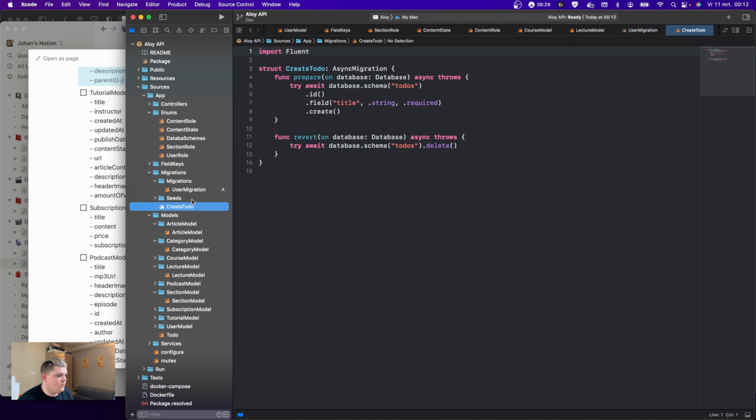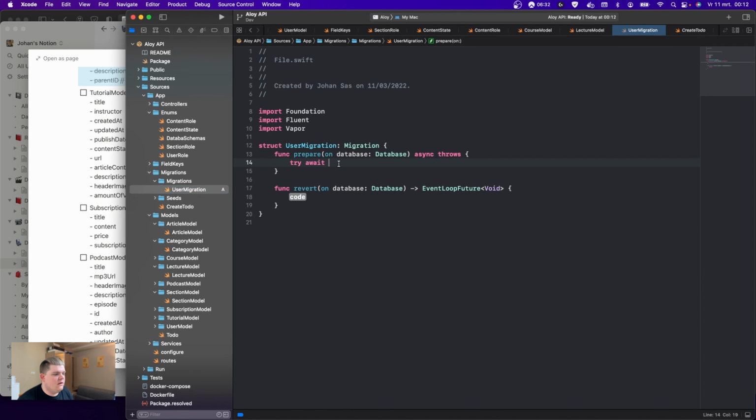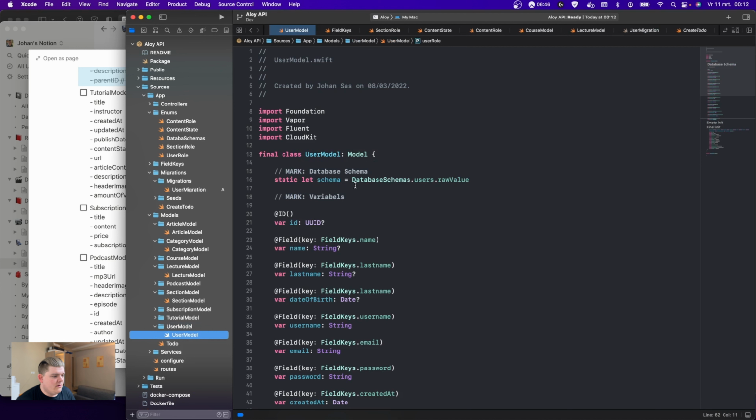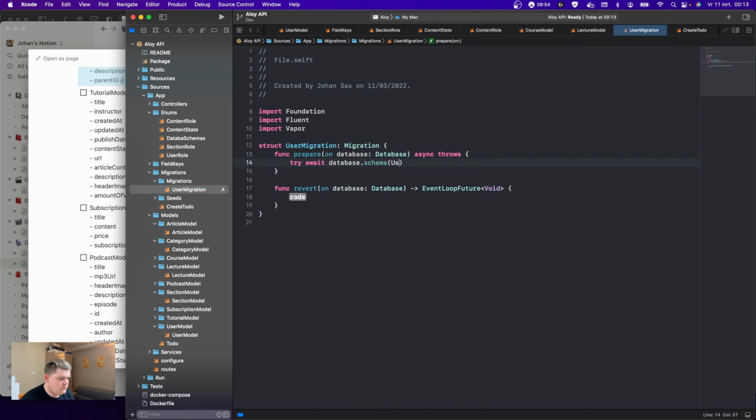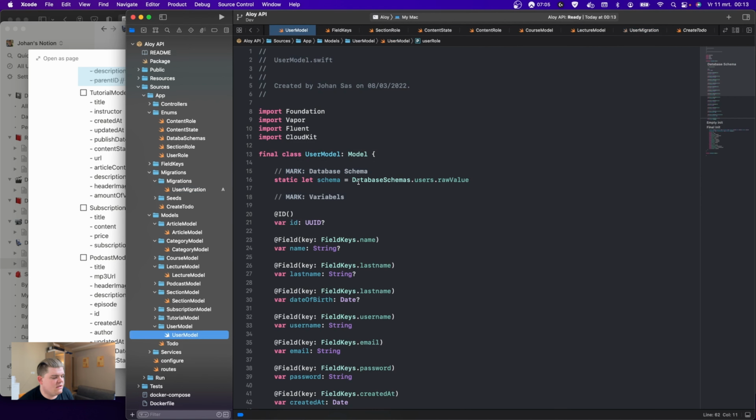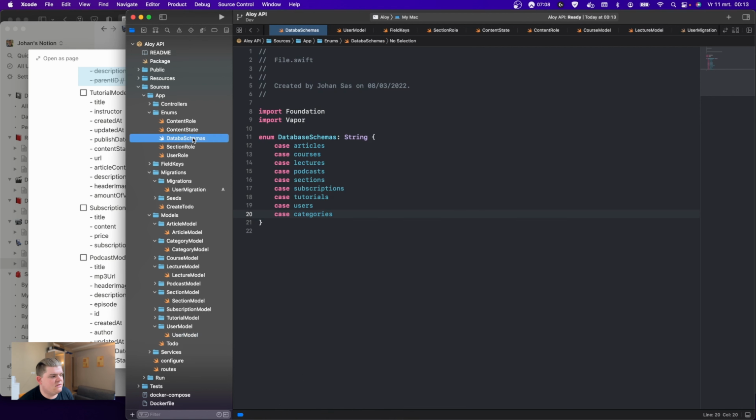Then let's check create to do one more time because it's database.schema. And if you remember, we have been creating schemas in here, right? So when we open the user model, we have this schema here. Instead of writing it ourselves again, we can call user model dot schema. And the coolest thing about this is, now we call the user model dot schema, while the user model calls the schema from the database schemas, and the database schemas are stored here.